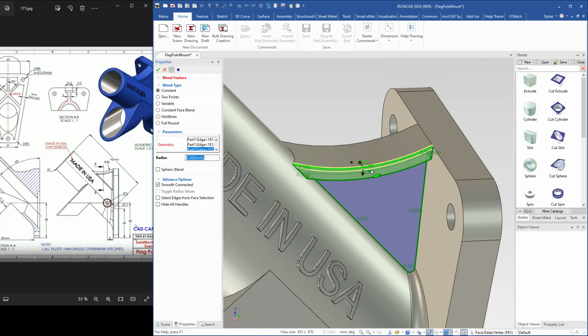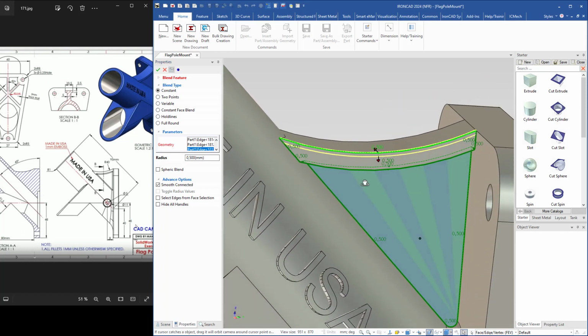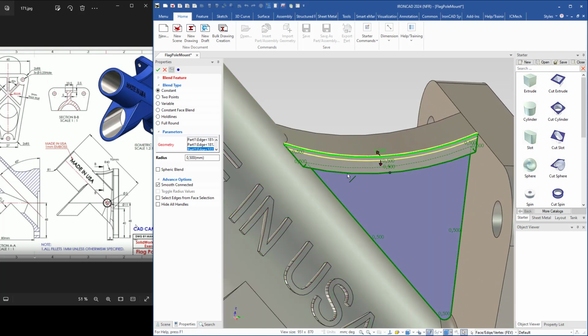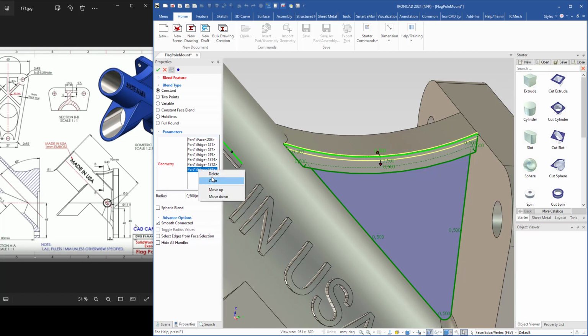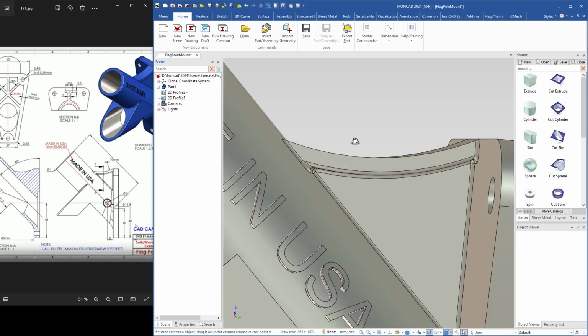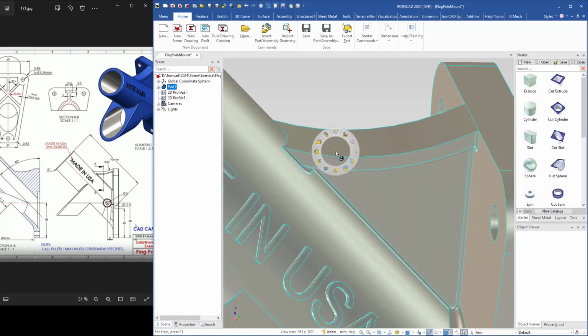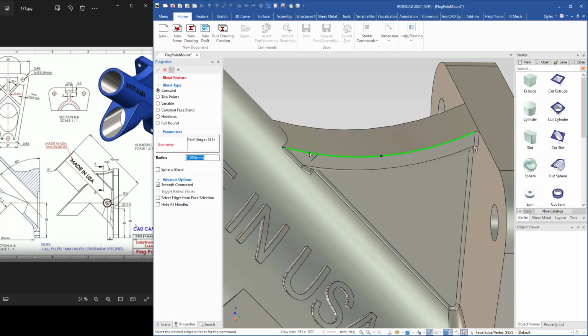Now you see when I select that edge, all the other edges went green, and that means that now it's too complex. If I now click OK, I will get an error message. So in this case, it's better to remove the last one, delete it, and then click OK. Then I can continue to select this edge. Now it will work.